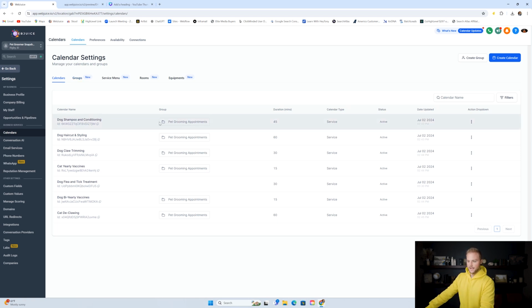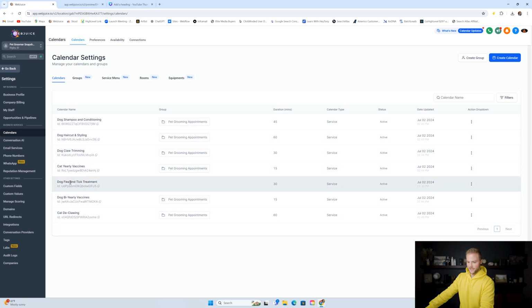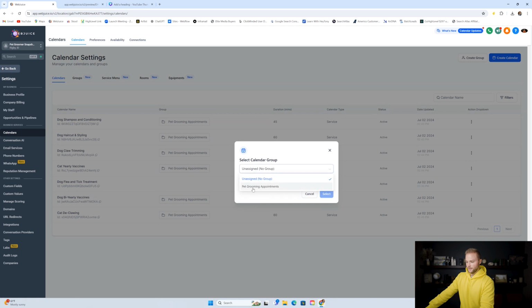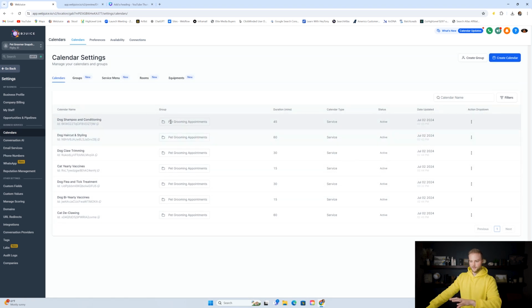So once you've created that group, we can then add calendars to that group. So we can go ahead and add each of them to the pet grooming group here. You can see I've done it for all of them except for that one that I just added. So I'll show you how to do that. I'll just click over here to the right of my dog, flea, and tick treatment. And then we'll go ahead and click move to group. And then we'll select our pet grooming appointments group to add that calendar to. And then just make sure to look right here, make sure all of them say pet grooming appointments. So we've added them all to this group.